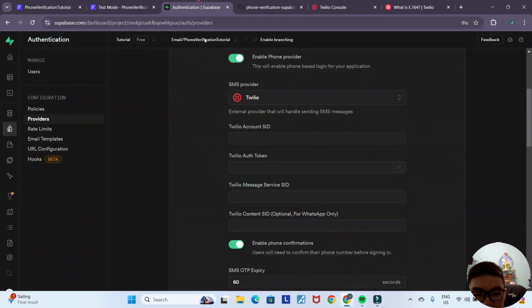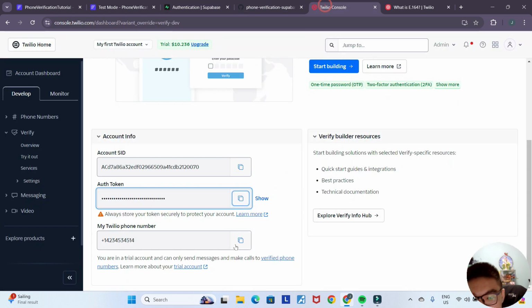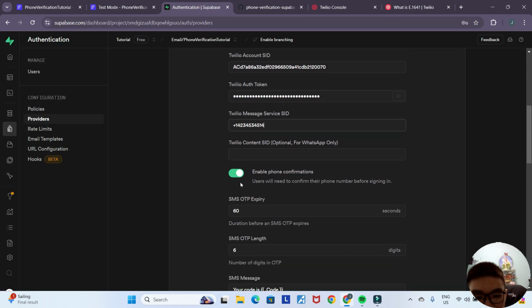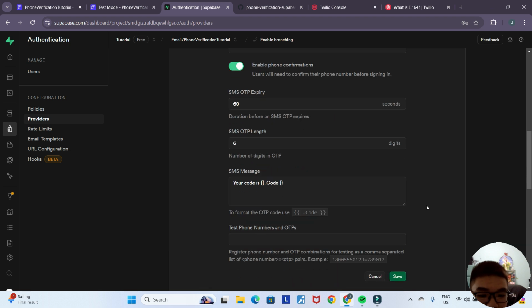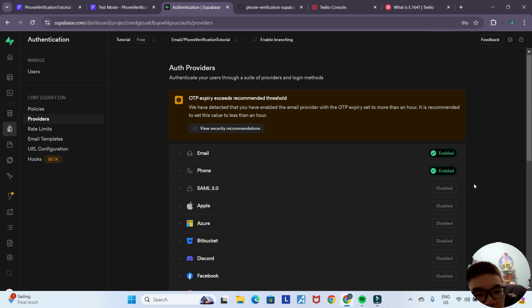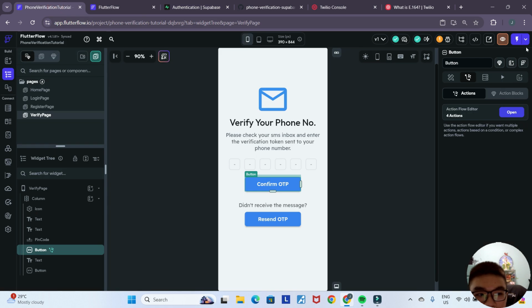So now we can copy and paste all of these into Supabase over here. And for the Twilio message service SID, that will just be the phone number that you got. We also want to make sure that this enable phone confirmations toggle is on, since we want to verify our user's phone number. Now we can click on save. And that's it, we have successfully updated and enabled the phone provider in Supabase. So now we can actually go and test our project out.